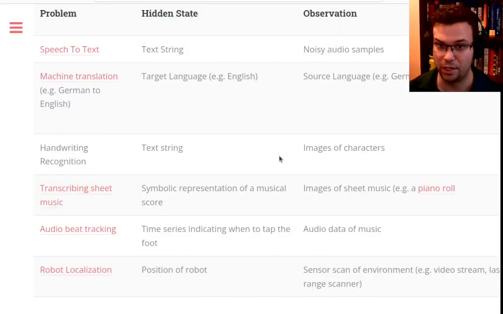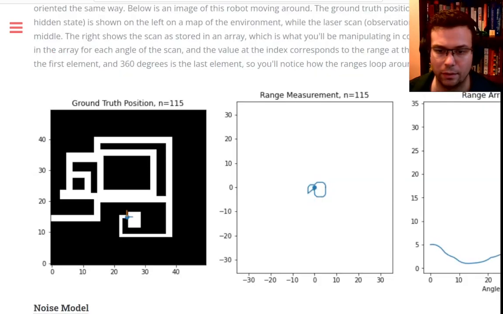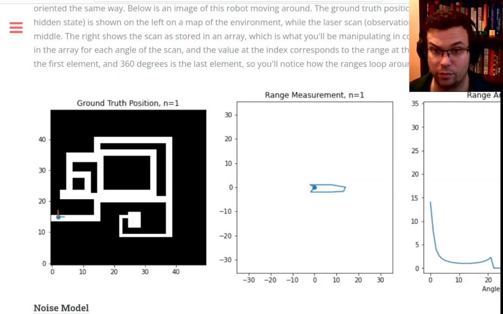So lots of cool applications here. And one that I want to hone in on, because I think it's fairly concrete, and I'll use it as an example over the next couple of videos, is robot localization. Okay, let me explain the robot localization problem now.